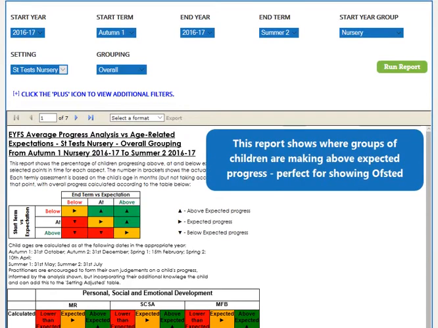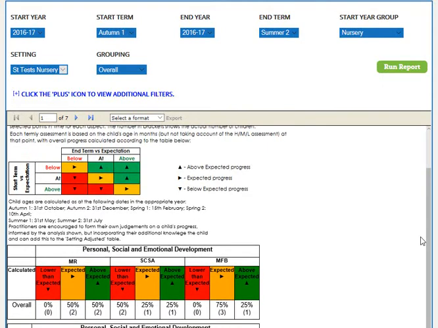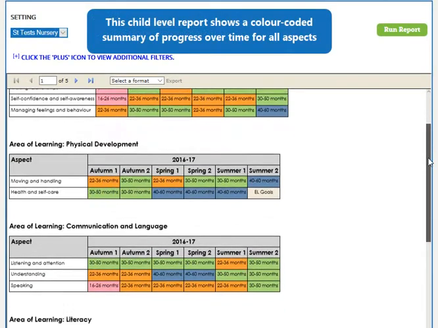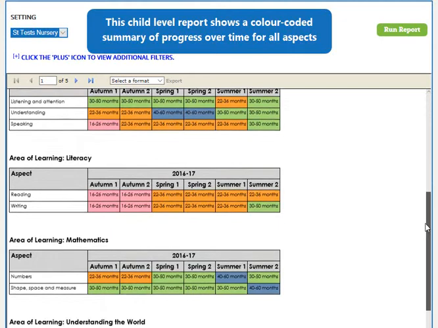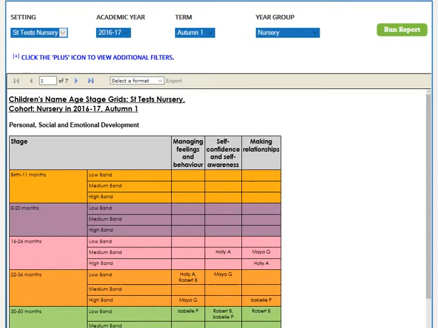And here's another report which shows the different levels of progress that children are making, whether they're lower expected or above expected progress, which is great for showing Ofsted. And here's an example of a child level report. So this one's showing a color-coded summary of progress over time for all aspects for one particular child.